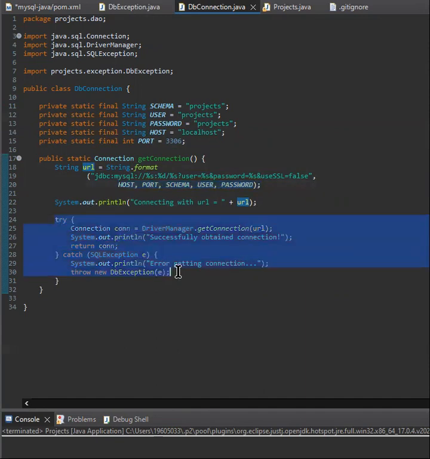Then we have a try catch statement right here. So if it works, our connection con equals DriverManager.getConnection of the URL, this up here. And we want it to print out successfully obtained connection. And we want to return the connection because this is a return type method right here. It's not void. And then if it doesn't work, we want it to catch an SQLException, and we want to print out error getting connection, and then throw the exception, okay?